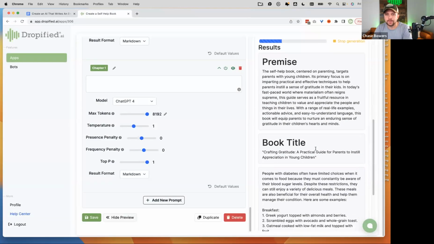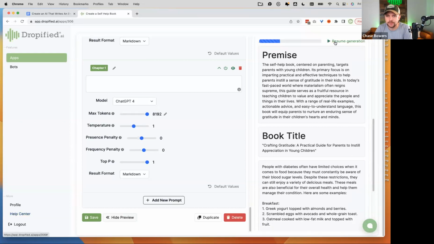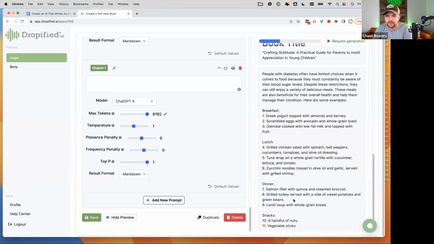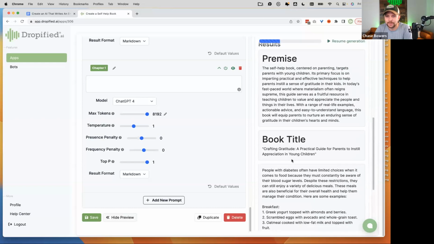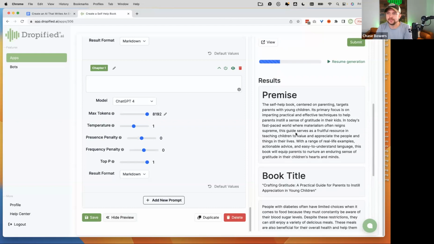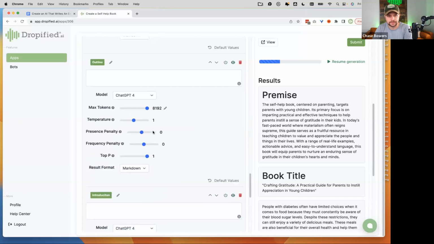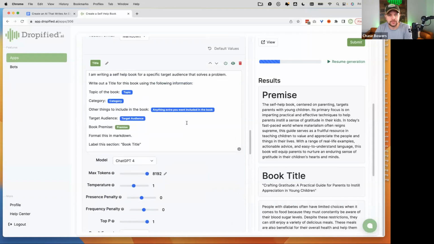All right, so we have our premise. Let me stop this because it's going off on the deep end on some of this other stuff. Okay, we have our premise and our book title: Crafting Gratitude, a practical guide for parents to instill appreciation in young children. All right, so you can see this is how we just start building off of each other. So let's go to the next thing.